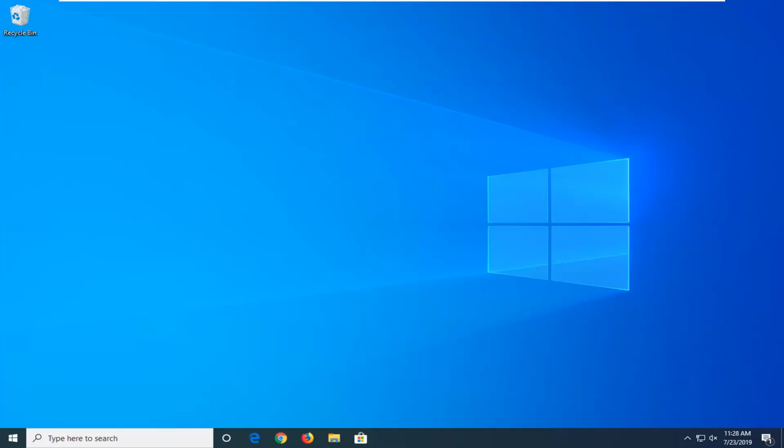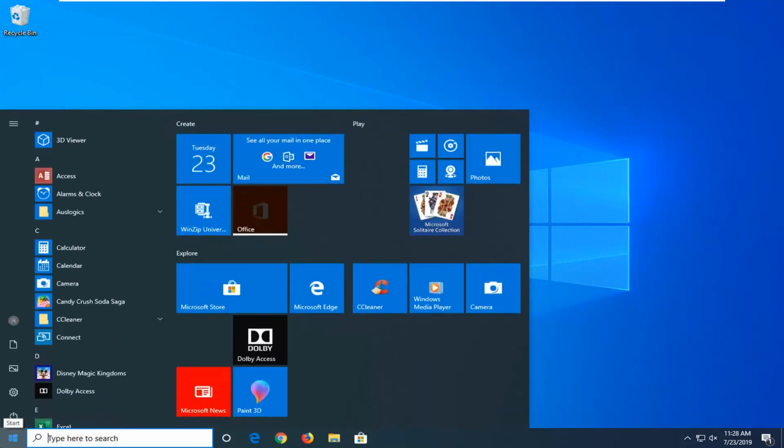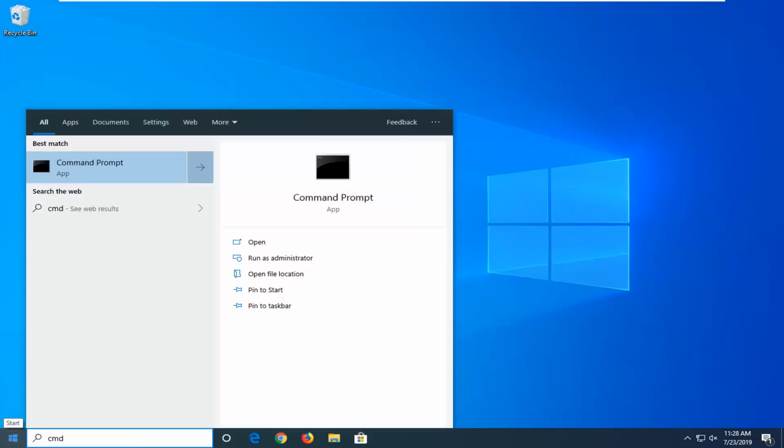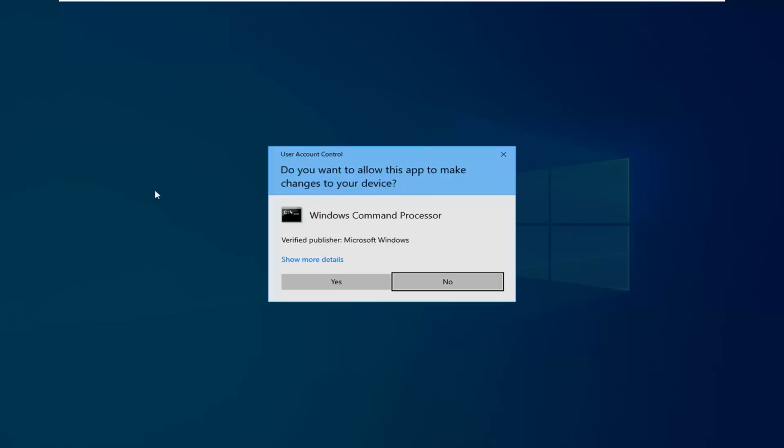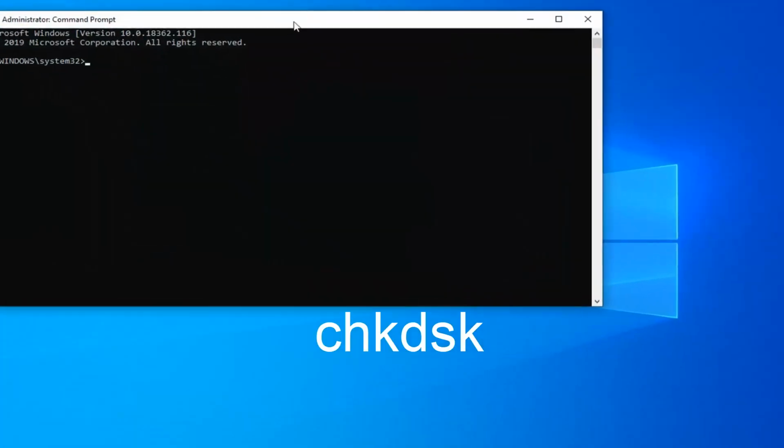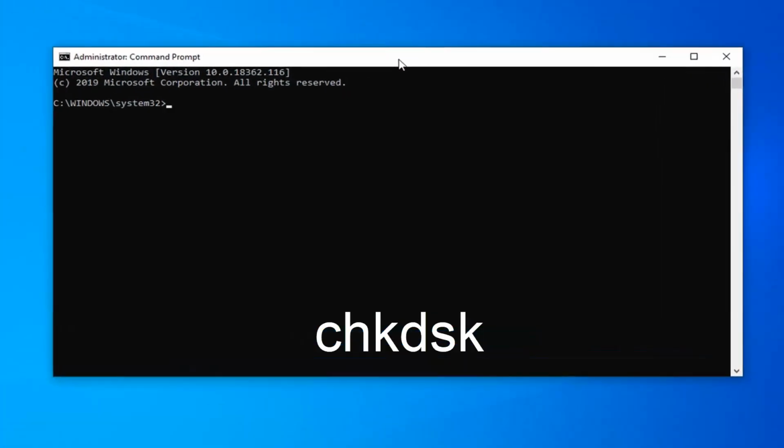would be to go ahead and open up the start menu, type in CMD, best match to come back with command prompt. You want to right click on that and then select run as administrator. If you receive a user account control prompt, you want to select yes. Now in this command line window, you want to type in chkdsk, hit enter on your keyboard.